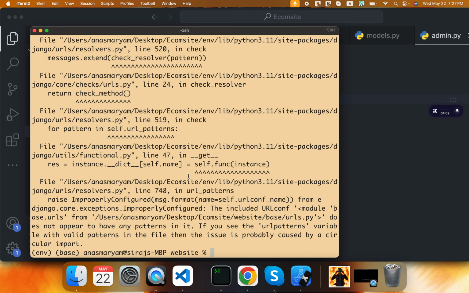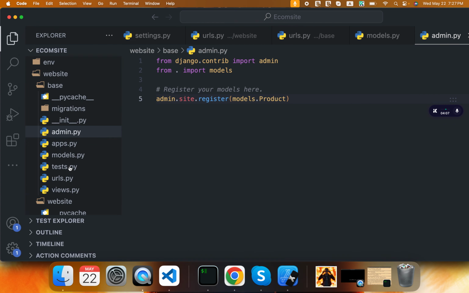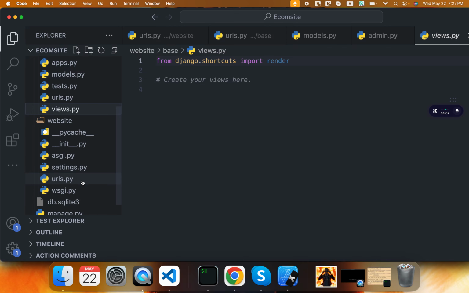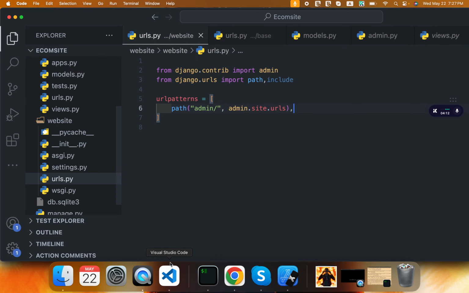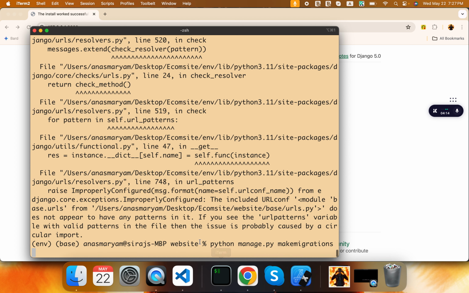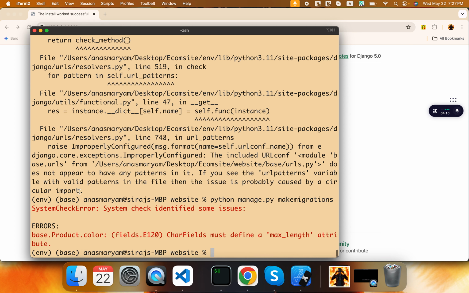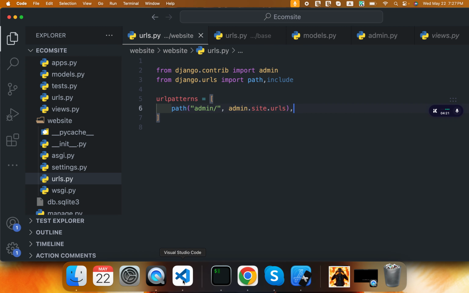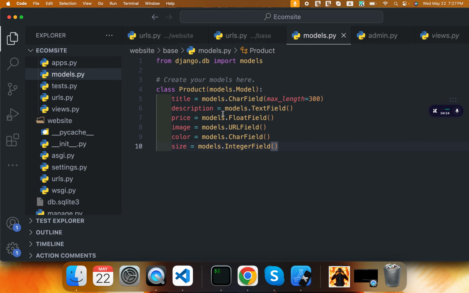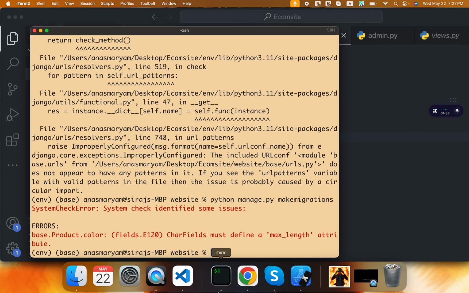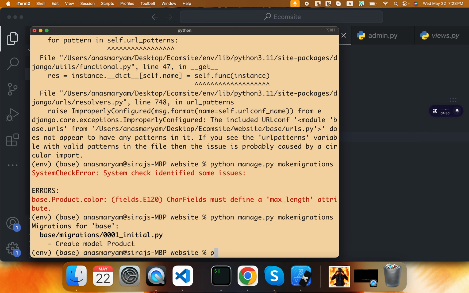Okay, let's see what happened. Actually, we don't need this. We'll add it later, but for now we don't need it. So makemigrations. Okay, we got a system error. That was my bad. A CharField must have a max length attribute. So I'm going to give this color a max length attribute of 50. Okay, there we go. Now we migrate it.